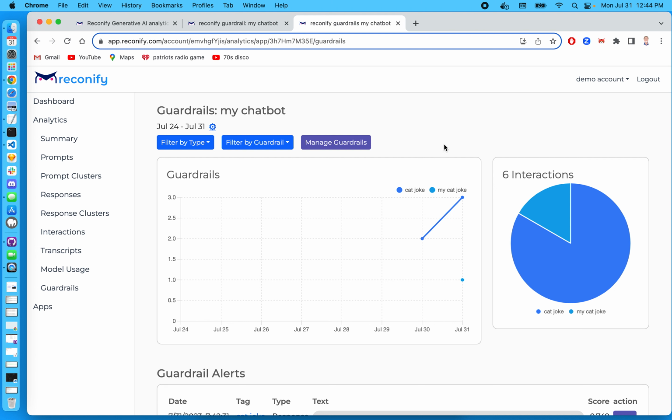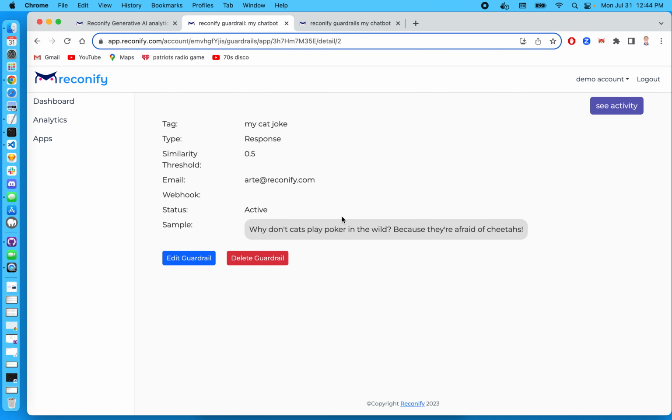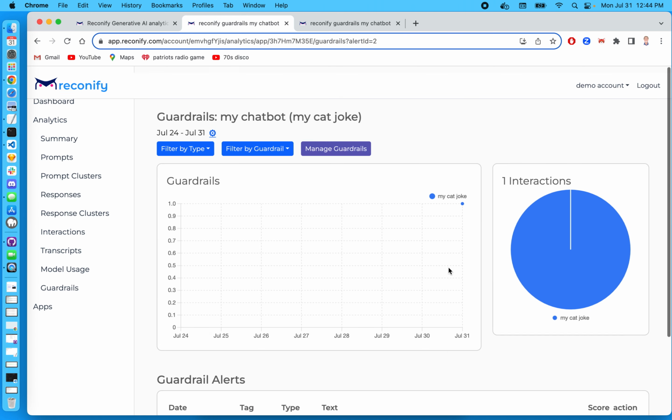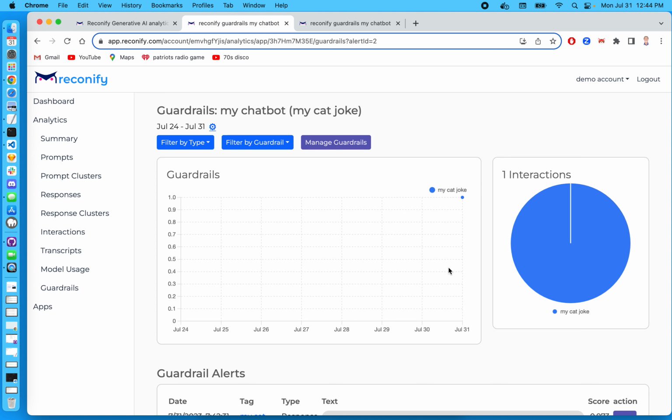So this is just a quick way to create guardrails based on the semantic similarity instead of having to come up with any kind of regular expression matching. It's based on the semantic similarity of that response that came through. So we're just going to look here for any future responses that are similar enough to this with that similarity threshold, and it's going to send the email. And that's how you set up guardrails on Reconify. Thank you.